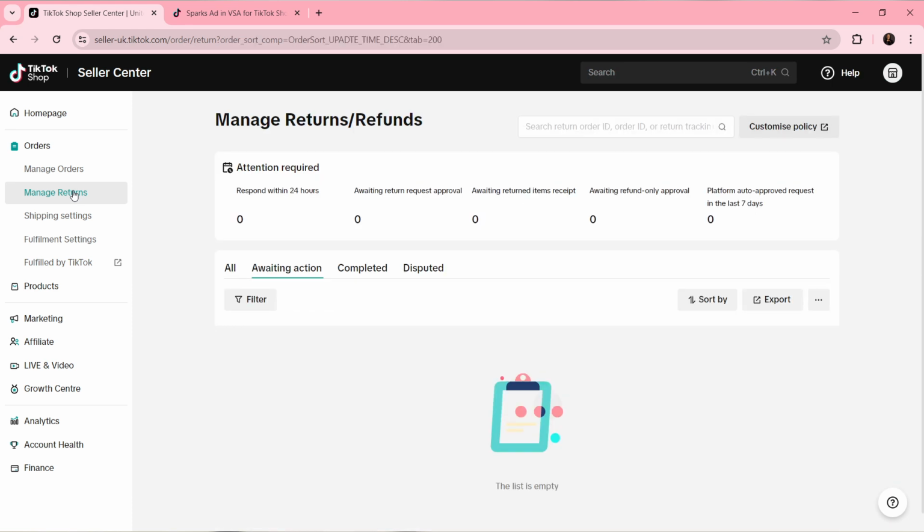So you have this manage returns and refunds page, which says all. If you have a refund request, you're going to find it all under All. You're going to find it under awaiting action, completed or disputed. So these are refund requests responded within 24 hours, awaiting return request approval, and all of this. So like I said, you're definitely going to find your refund request under these tabs.